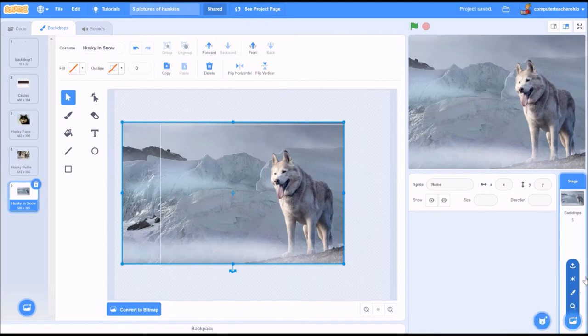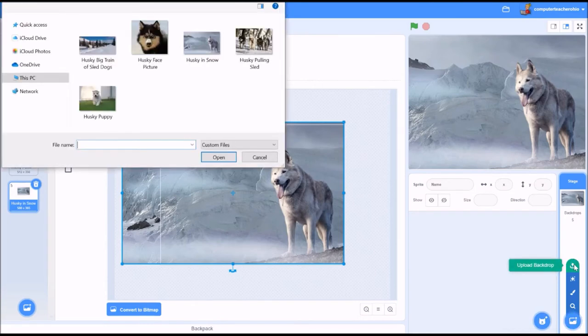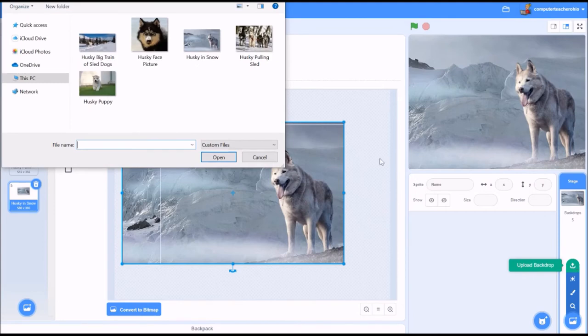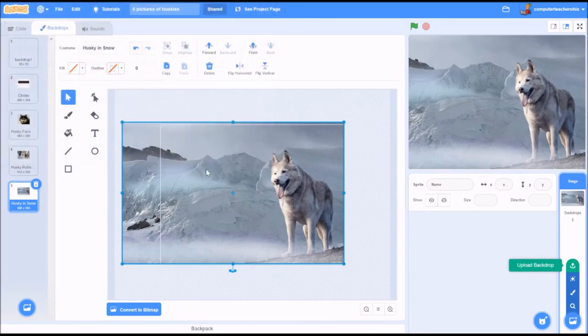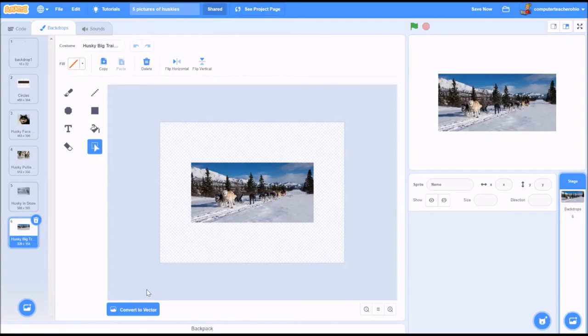So I go here, I go up to upload backdrop. Husky big train of sled dogs. Open that next. Convert to vector.